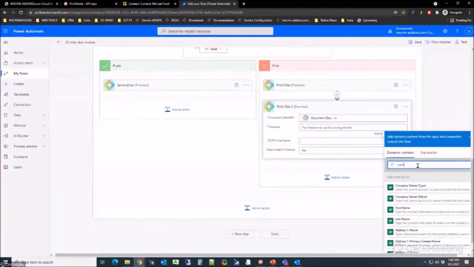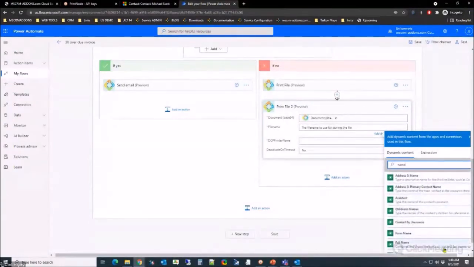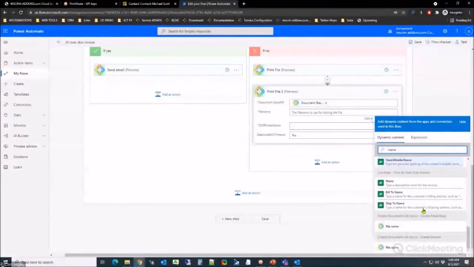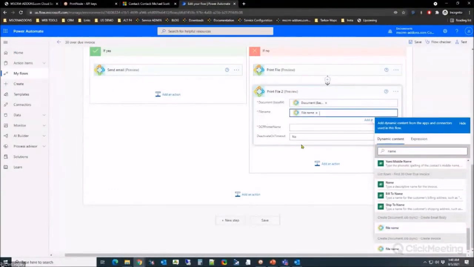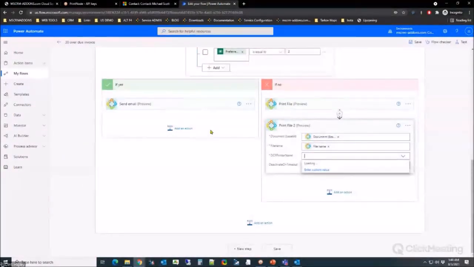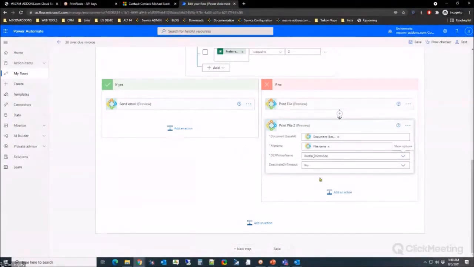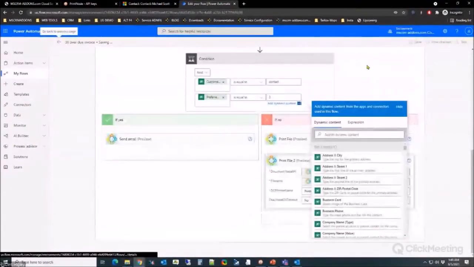Just search through these. Come down here to, this is from my email body, so it's going to give me the file name. And then my DCP printer name. Just like in Dynamics, in the dialog, I'm able to get a list of my printers and select my cloud printing service there. Okay, so simple enough to put that in there, really easy. So now what should happen, I'll go ahead and save this.